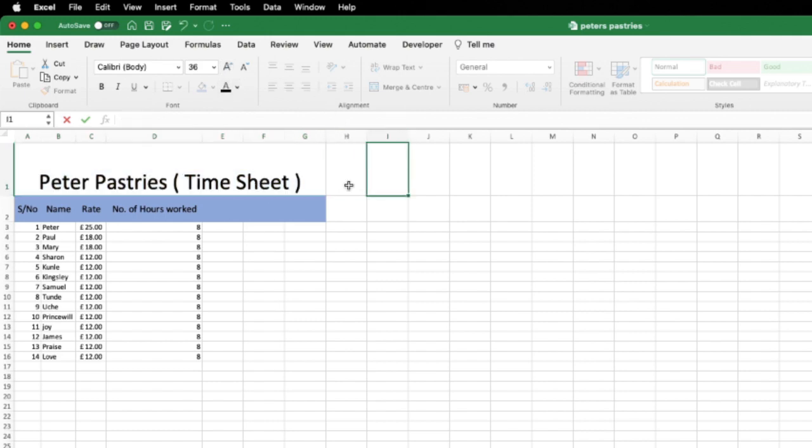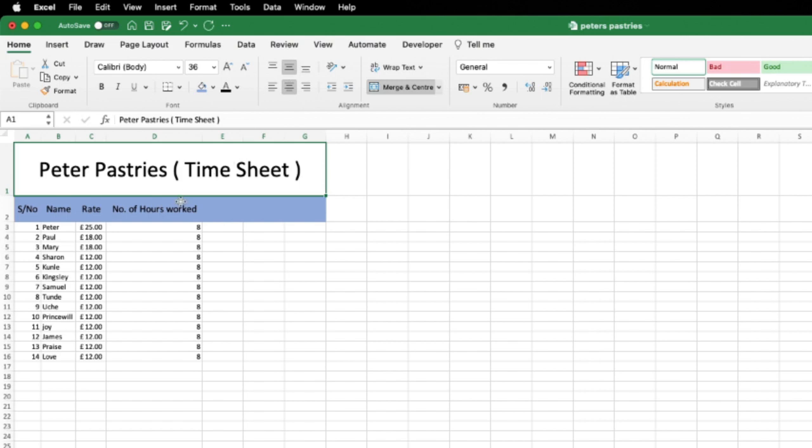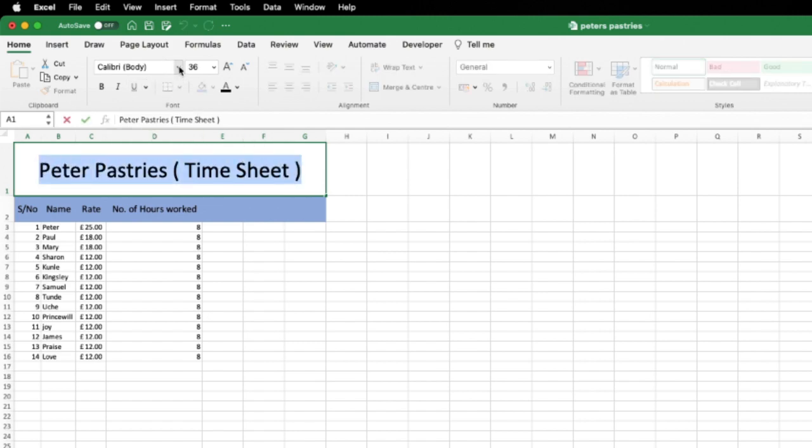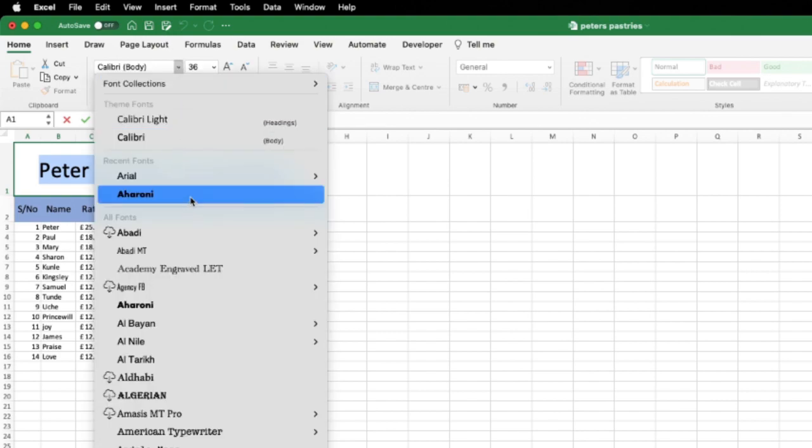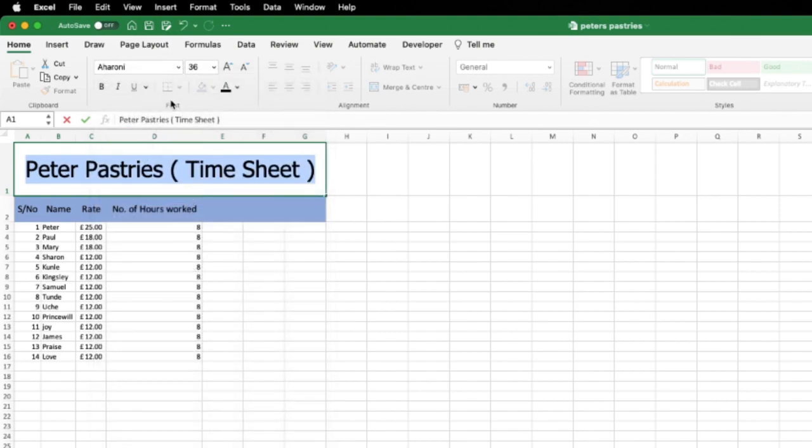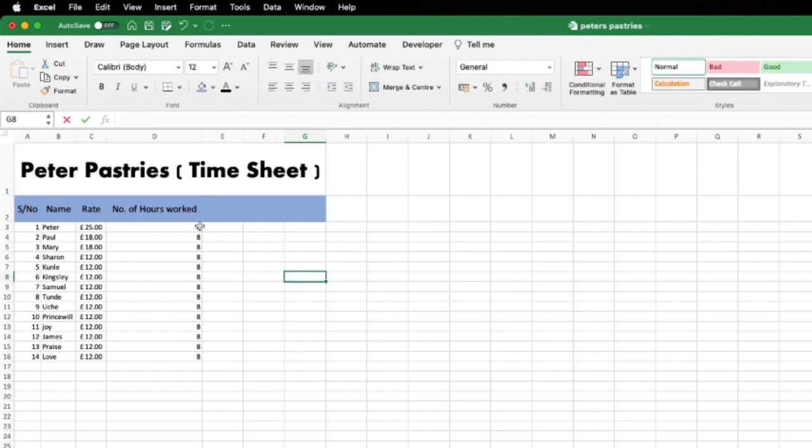I want it to have a different font. So I'll give it a different font from the others. I'll pick a font, probably this. Make it bold, and there you have it. So it's beginning to look more like the sheet we want.